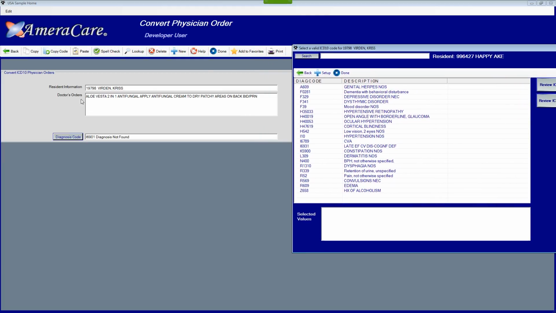So for example, we have the Alvesta. So if we just look through here and find the appropriate one. Now if you don't know what the appropriate one is, you can ask staff members around you or do some research of your own, but you will need again to choose the appropriate option.